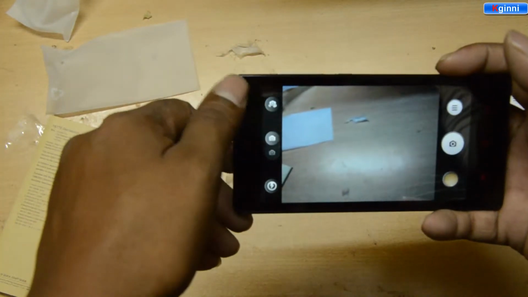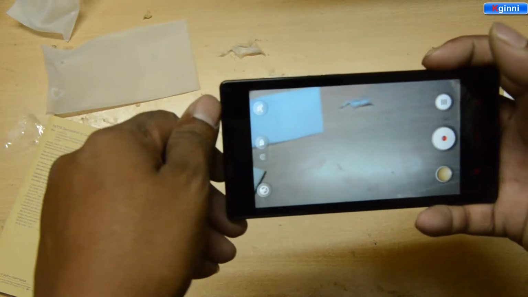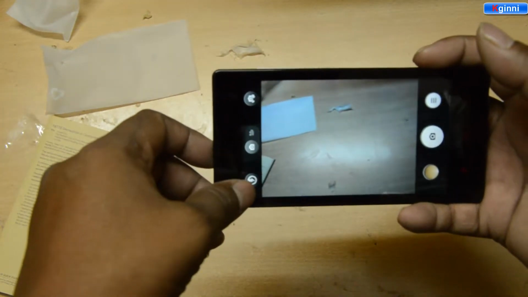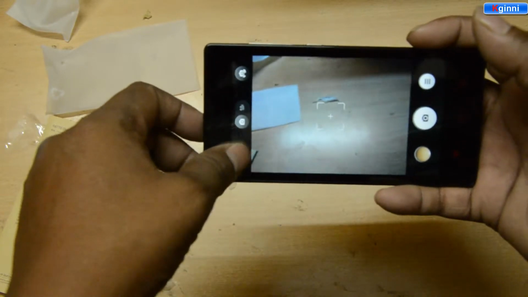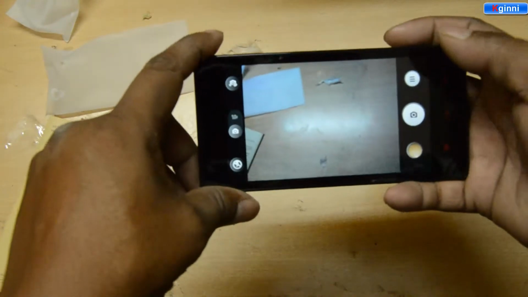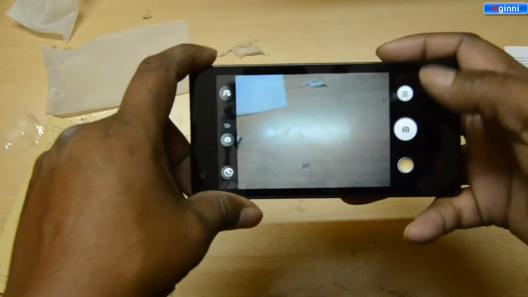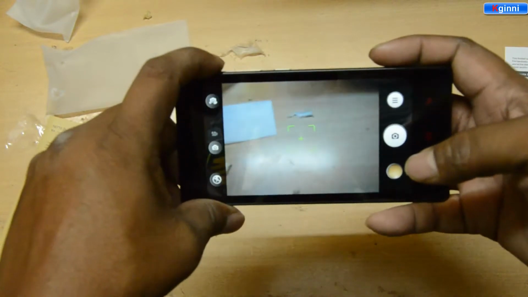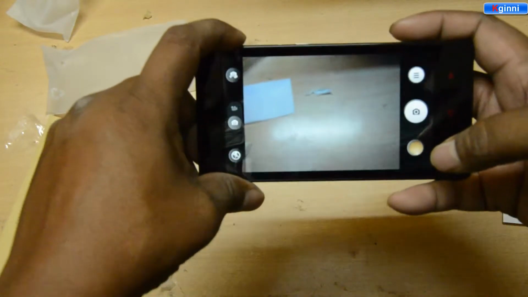If you want video, you can click here and this will shoot 1080p, so I just don't want to go with that. And here comes the flash information. That is by default in flash. You can toggle that to auto or completely remove that. And towards the right side you can see there is a button to take the photo, or you can even use your volume button to take the photos. I already demonstrated that in my other video.